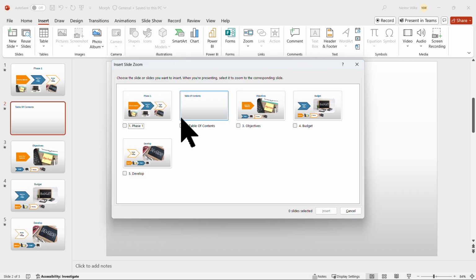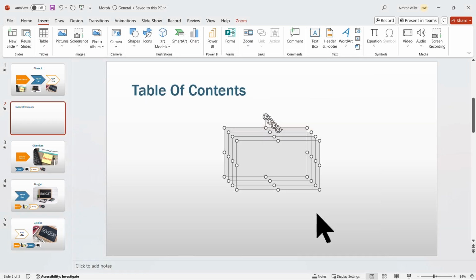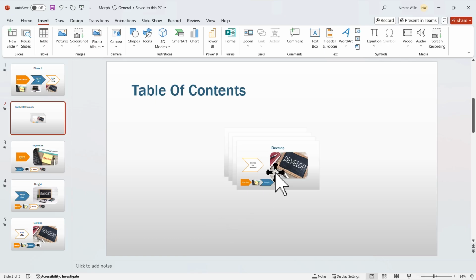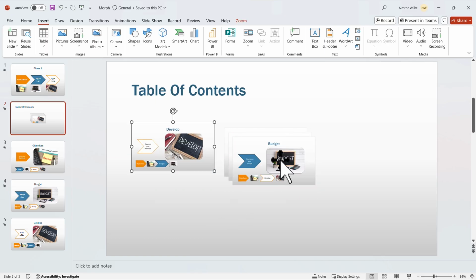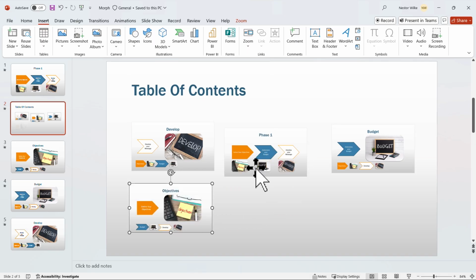And it's asking me, well, which one of the slides do I want to be able to link to? Well, I do want to be able to link to all of them except for the existing slide. So I'll go ahead and add those four. Four slides are selected. I'll go ahead and insert. They come in grouped. We just need to click on an empty space, and now we can go ahead and kind of move them around. So this is pretty nice, almost like a little website.